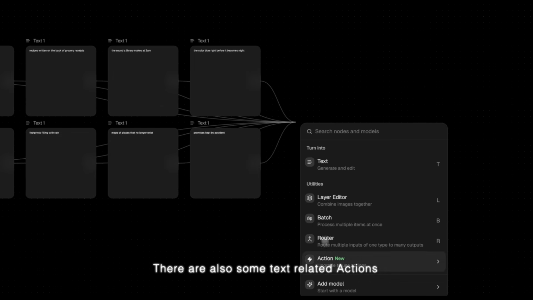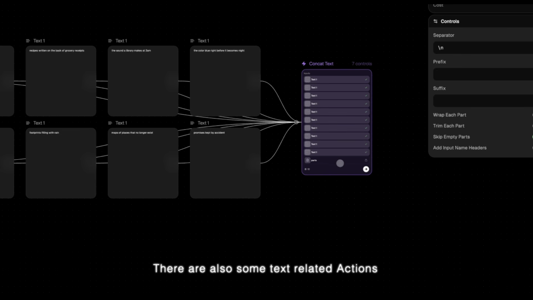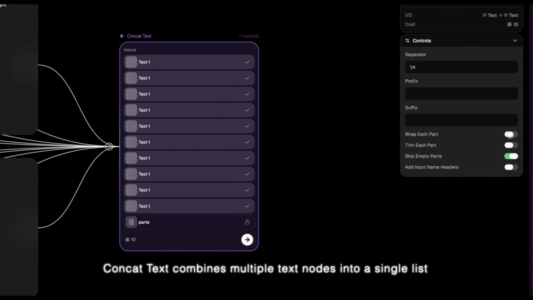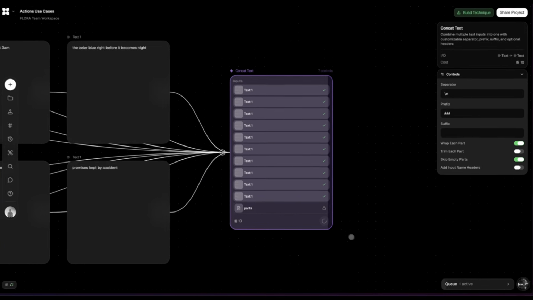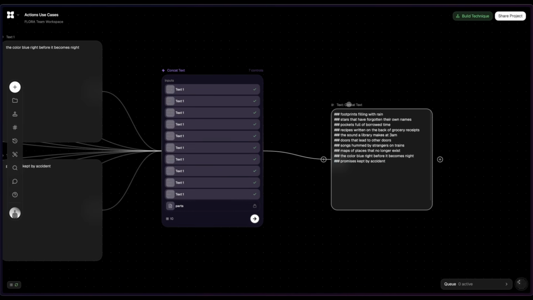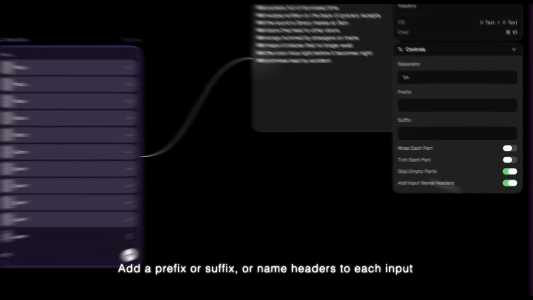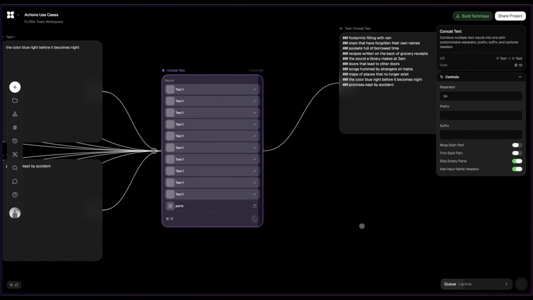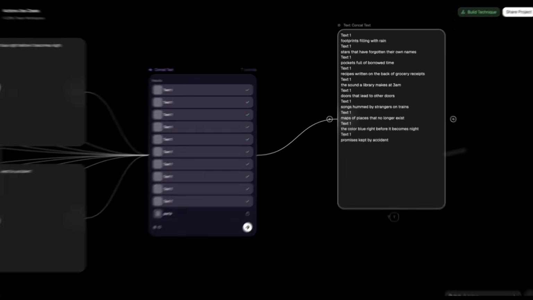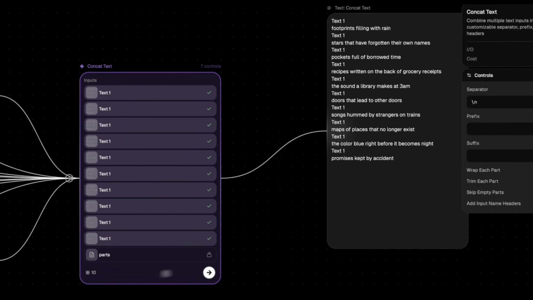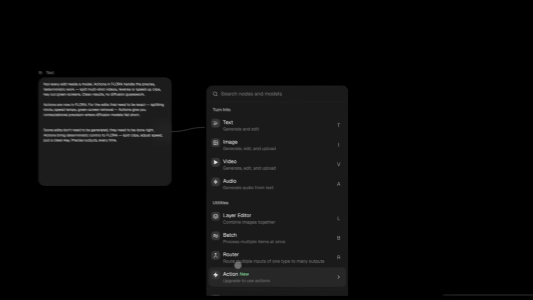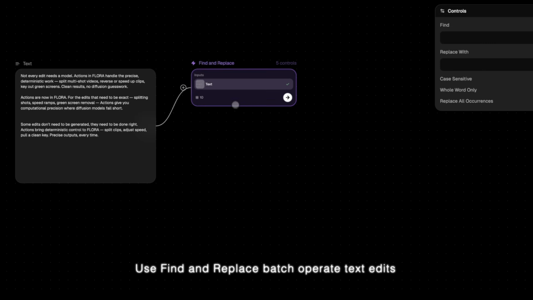There are also some text-related actions. Concat Text combines multiple text nodes into a single list. Add a prefix or suffix or name headers to each input. Use find and replace to batch operate text edits.